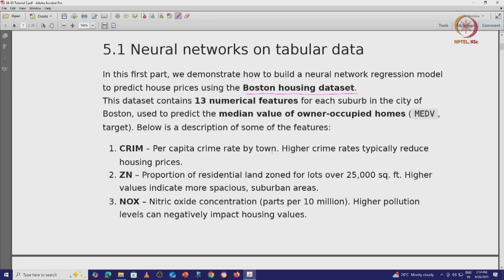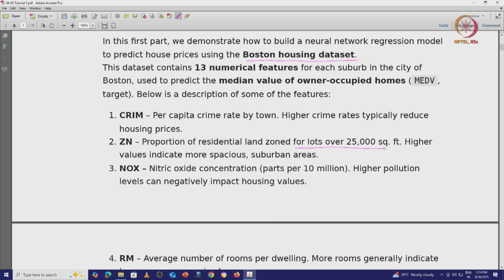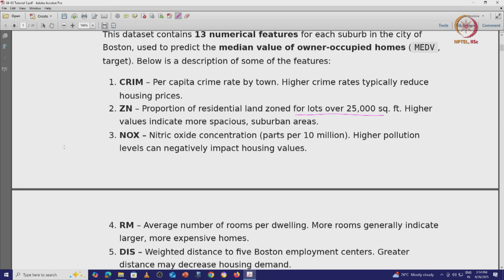These include the per capita crime rate. Higher crime rates obviously reduce the housing prices. People like to live in safer localities where there is policing and there is access to safe places. Then the other feature is proportion of residential land zone for lots over 25,000 square feet. Higher values indicate more spacious suburban areas, so there is a lot of place for people to do outdoor activities. So that indicates higher prices.